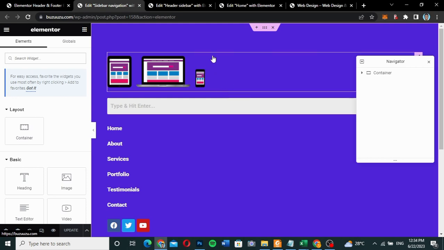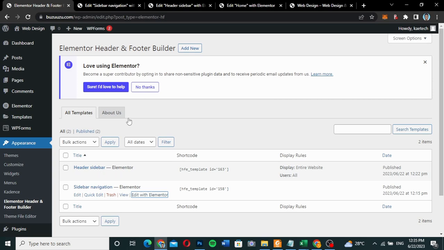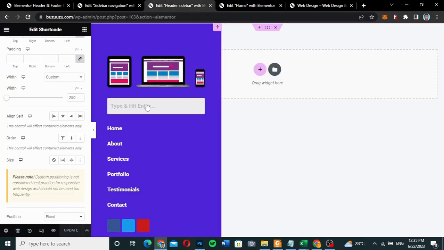Basically, I'm not sure it is this one. It is supposed to be this particular one over here, the one that we created the shortcode. So not the sidebar navigation, it is the header sidebar. That is exactly what we want. We want to reduce the width a little bit.